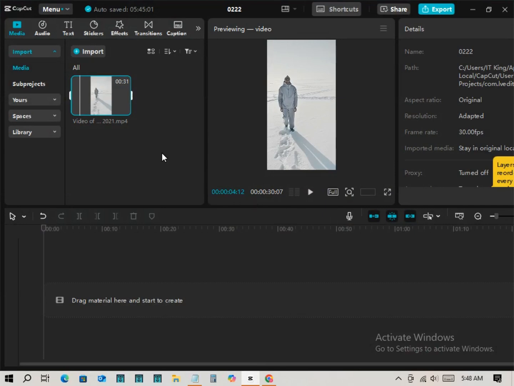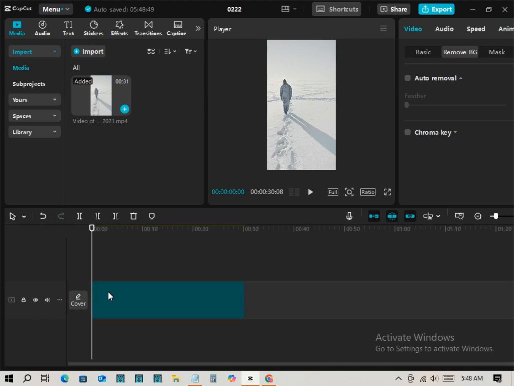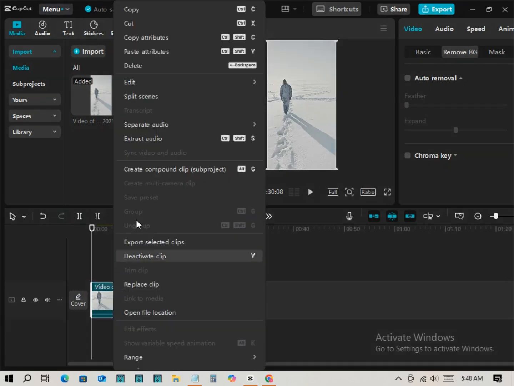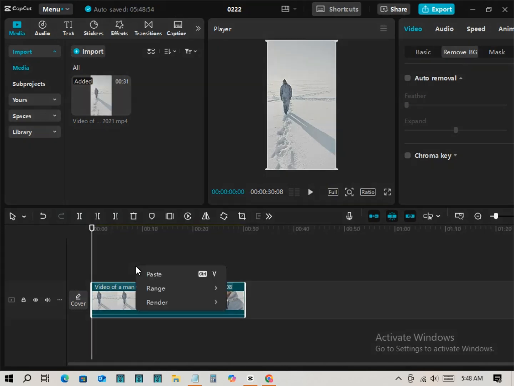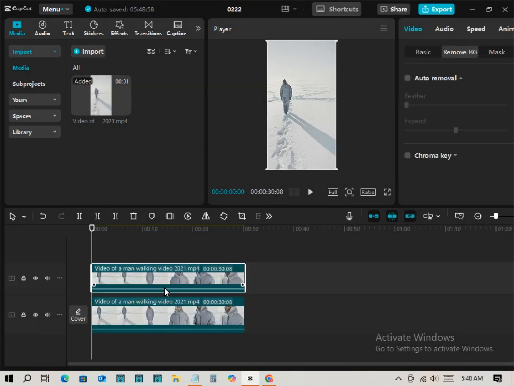Alright, so the first thing you're going to do is drag your video to your timeline. Then, we need to make an overlay of the same video, so just right-click the video and select copy, then right-click above the video and select paste. Now select the overlay on your timeline.